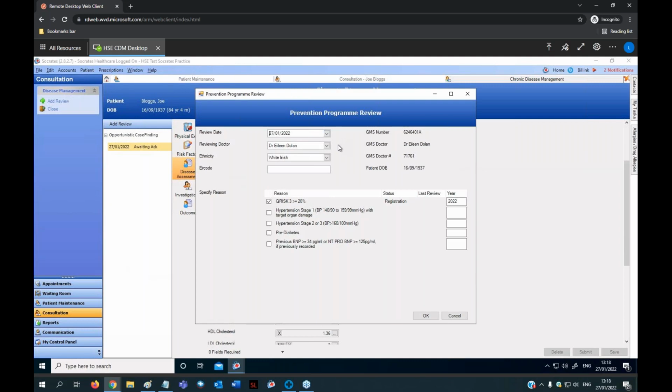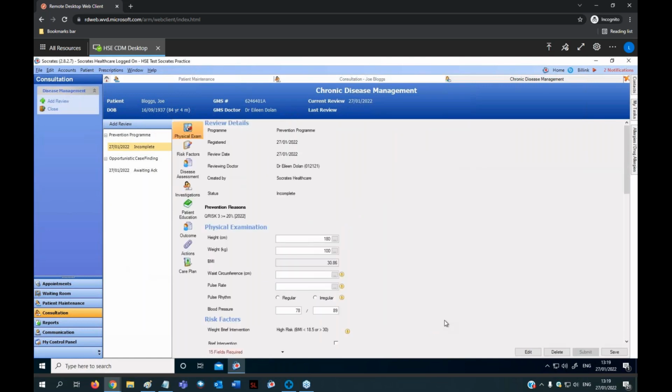In here, it's brought in from my opportunistic case finding that I checked QRisk3 greater than 20% registered on 2022. In here, it's doing the same thing as in the previous visits where it's checking to see this number is valid, and if it's not valid, it's not going to let you go any further. I don't need to check anything else here because I'm just saying this person's QRisk was greater. So if I click on the OK button here now, it will open up the prevention program. So we're calling it prevention program, but people are probably going to call it PP just for short.